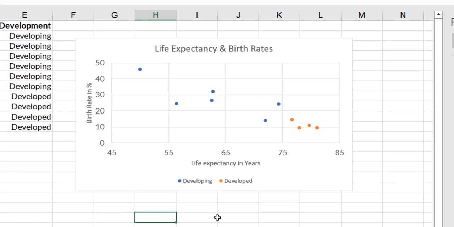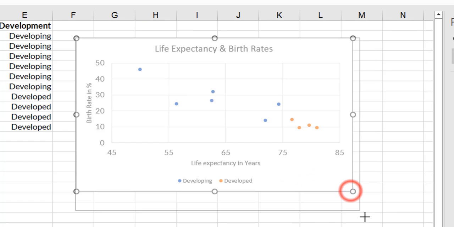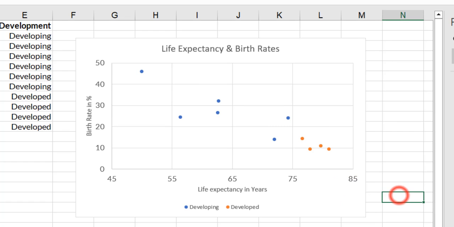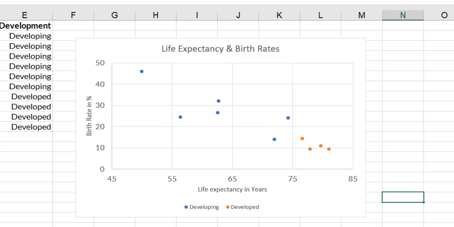When your scatter plot looks like this, where you have a legend, where both of your axes are labeled and your chart has a title, then you're done. And you can move on to your next adventure. So I hope that you found this useful. And I want to thank you for watching.